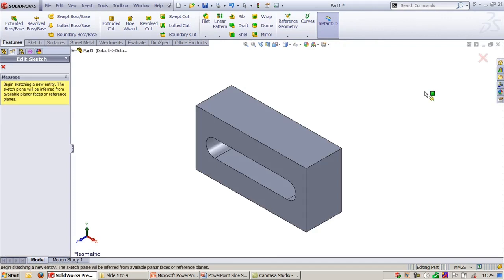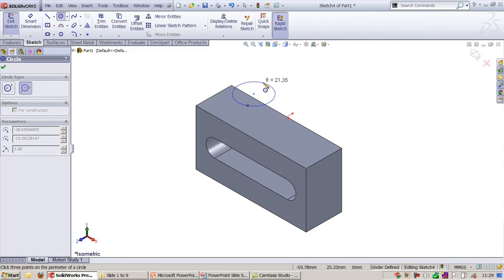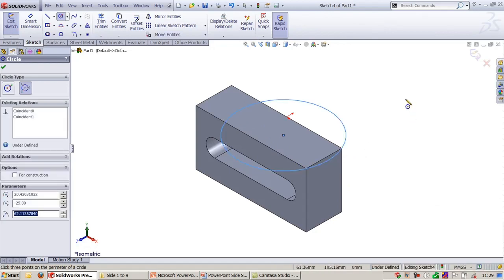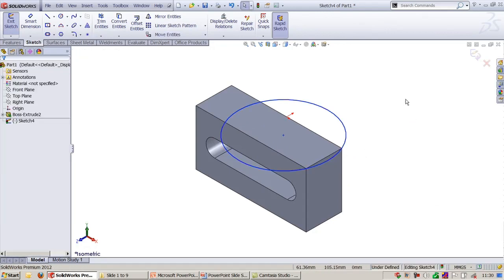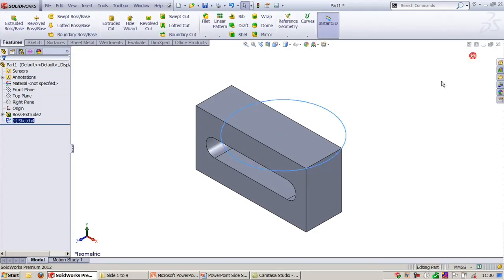Now you can see it is requiring a plane to sketch. I will use this face. Now you can see the circle is in process, but this circle is not a center point, it is a perimeter circle. That is, you have one point, second point, and you have a third point here. This is called a perimeter circle. So once again we need to use the confirmation corner.